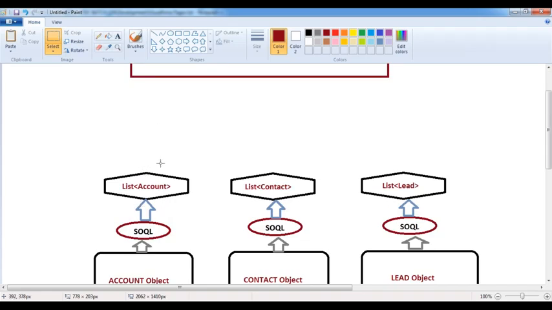But in this case, what happened? I have three collections of records. One is a list of accounts, the second is a list of contacts, and the third is a list of leads. That means there are three separate types of data. This is an account type of record, this is a contact type of record, this is a lead type of record.